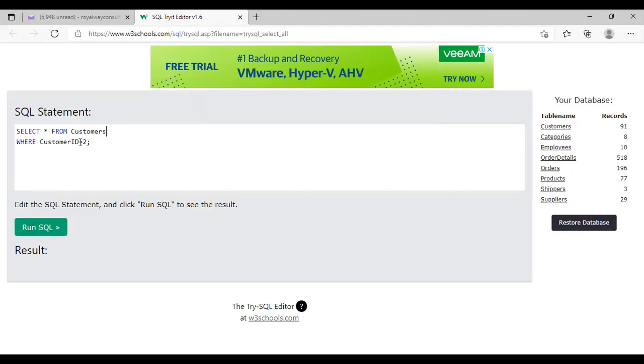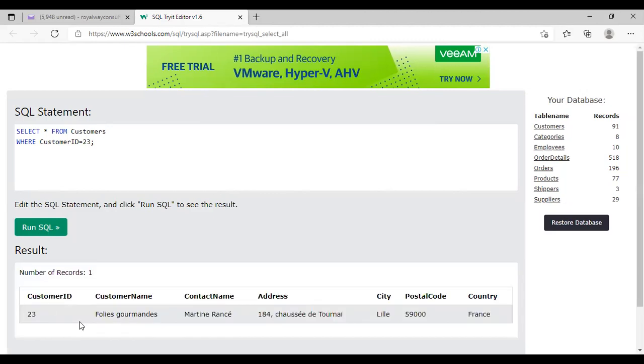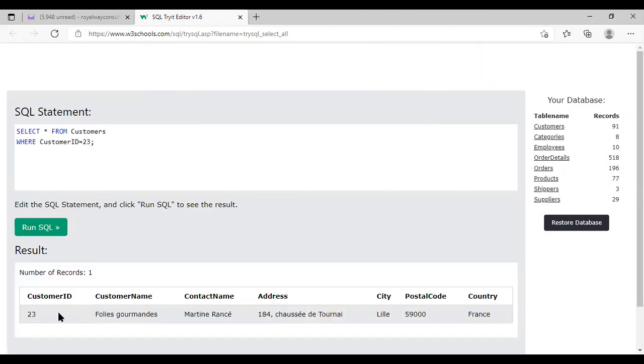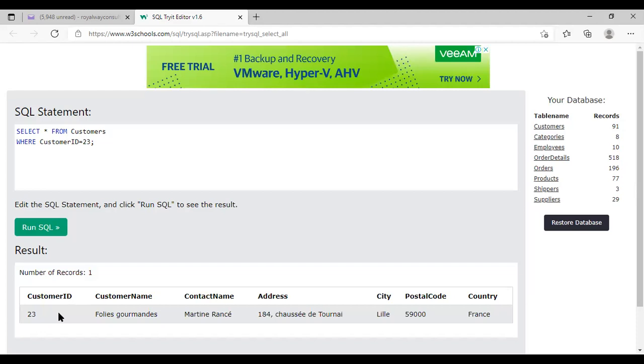All right, so let's assume: select all from customer where customer ID is equal to 23. You can see the system just went and extracted that exact information for me. Okay, let's assume I say select all from customer where I want to use city. I want to get all the customers from a particular city. So where city is Lille.